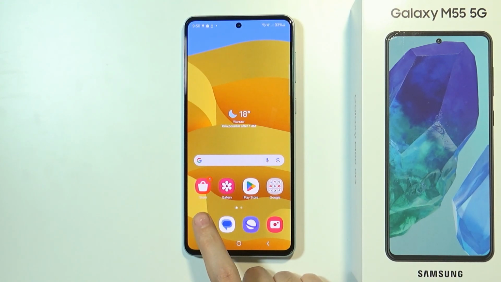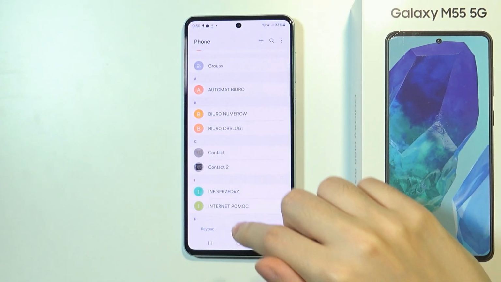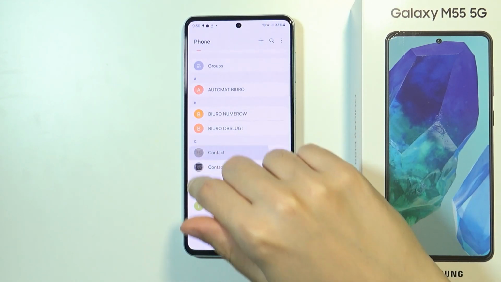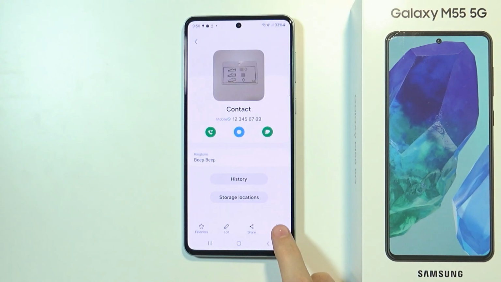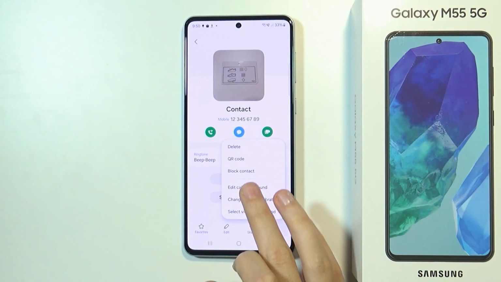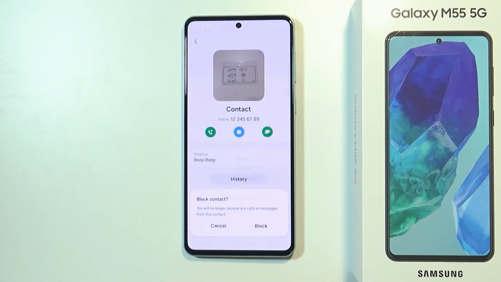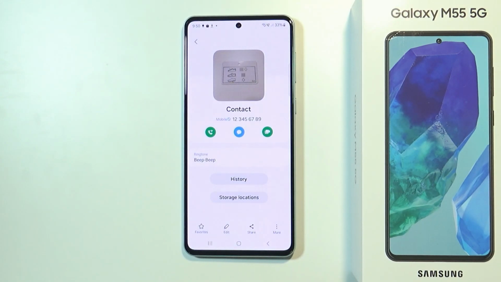The first thing that we need to do is open the phone app, and then over here, if we have the number saved in the contacts, then we need to go to the specific contact, tap on this information icon, then go to more in the bottom right corner, and over here you should have the block contact text. So if you press it, then you need to confirm that you want to block it, and there we go, the number has been blocked.